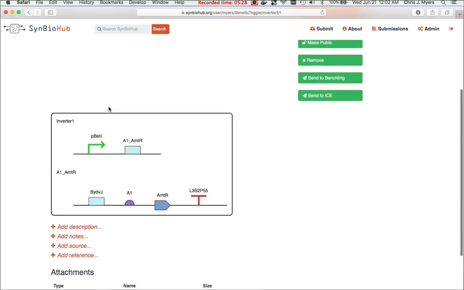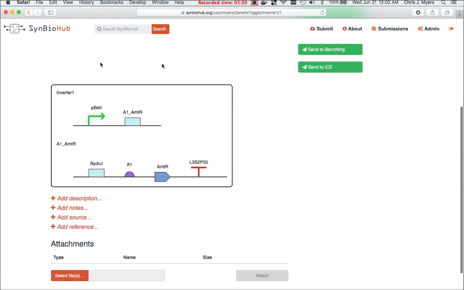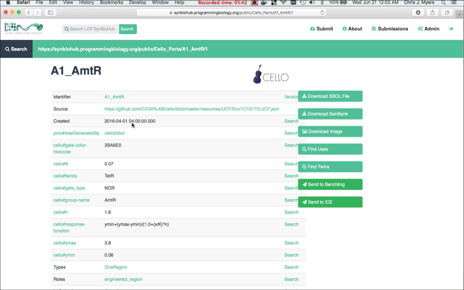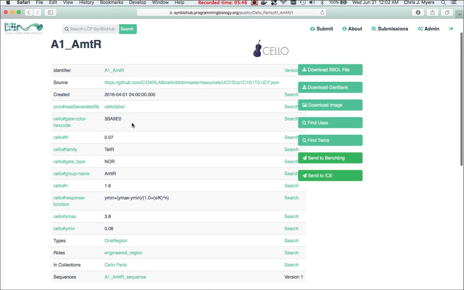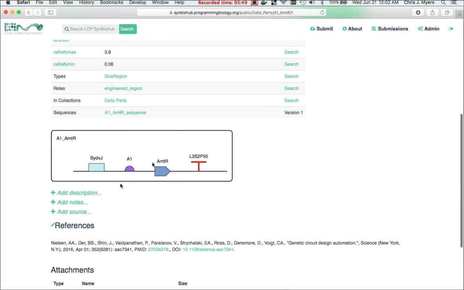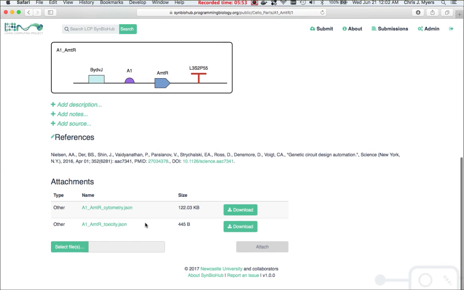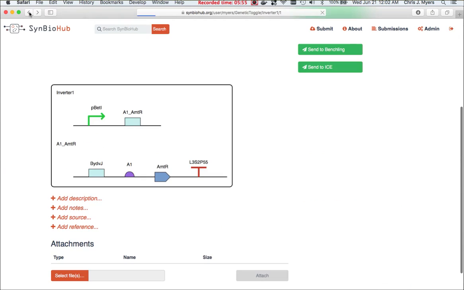That brings up a page describing the inverter. You can see here's a diagram of that. Remember, it's composed of a promoter and this gene. Here's the substructure for that, and if you click on that, it's going to take me over to the Boston University instance of SynBioHub for the Living Computing Project, where the Cello dataset is stored, and you get a page that describes it, including the reference for the part, as well as some data that's attached to this part.